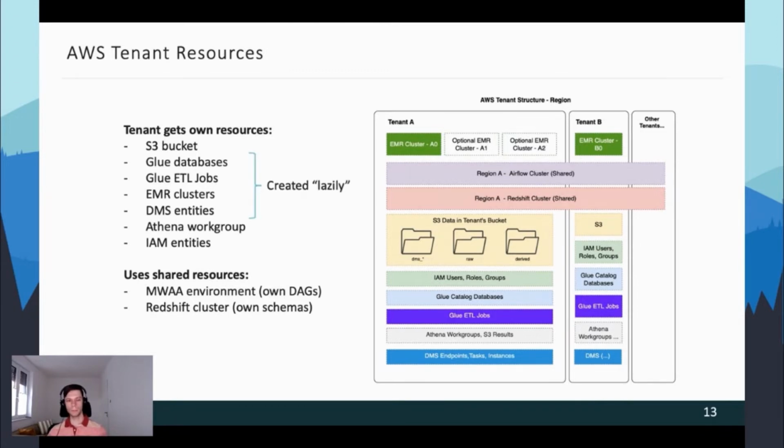Also, it is worth mentioning that some of the resources are created lazily. If we onboard a new tenant to the system, we don't create everything at the very beginning. Of course, there's some static provisioning of resources in a specific region for a tenant, but then the first time we run some pipelines for a specific tenant, they create additional things like Glue databases, Glue ETL jobs, different DMS entities that it requires, or an EMR cluster, for example. In some cases, instead of Glue ETL, we use EMR to run Spark jobs.